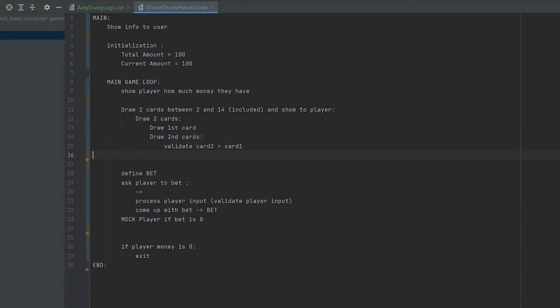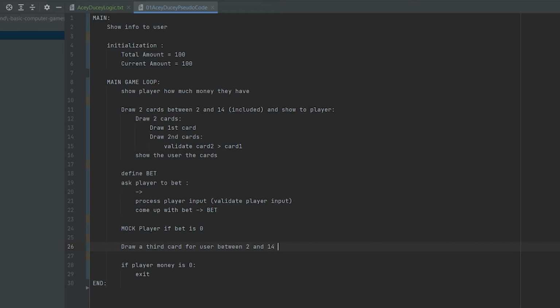So once the cards are drawn, the next thing you will do here is show the user the cards. So now draw a third card for user between 2 and 14 included. This is the same step. You can use the same exact function that you defined for drawing this first set of cards, only there is no restriction. So you can say judge winning or loss. Card 3 is greater than card 1 and card 3 is less than card 2. And based on these winning or losses, you will basically set won or loss.